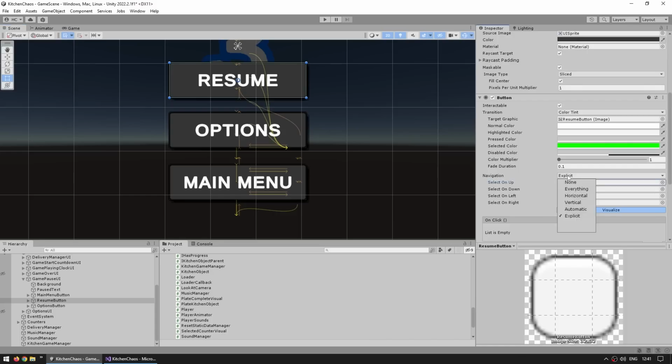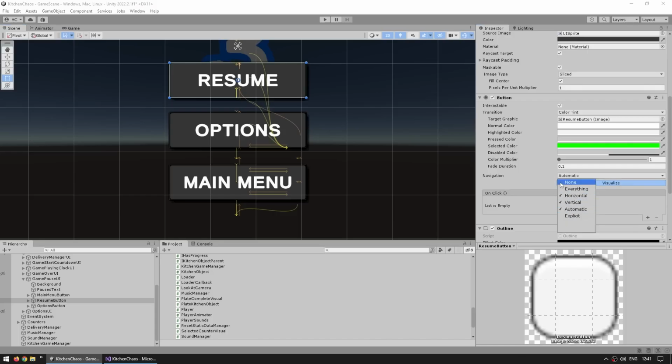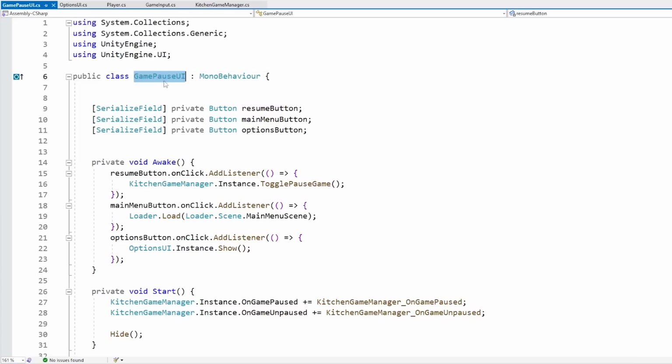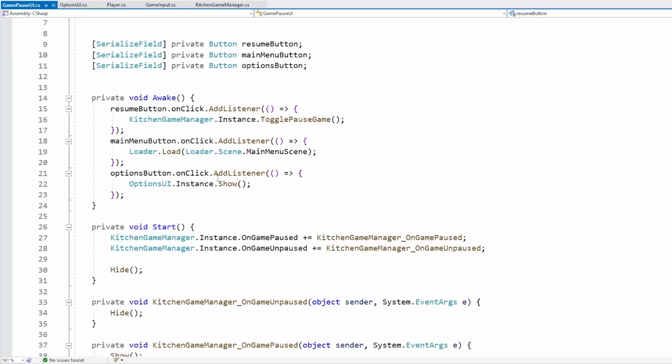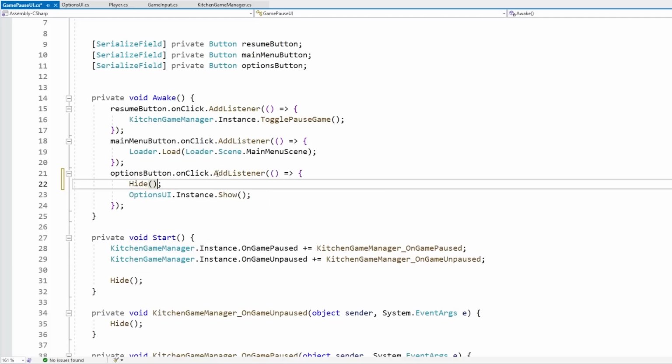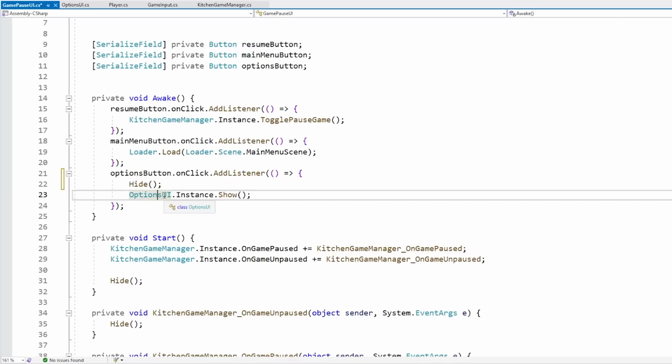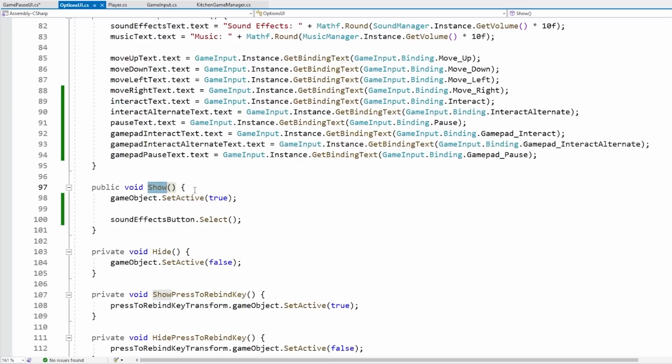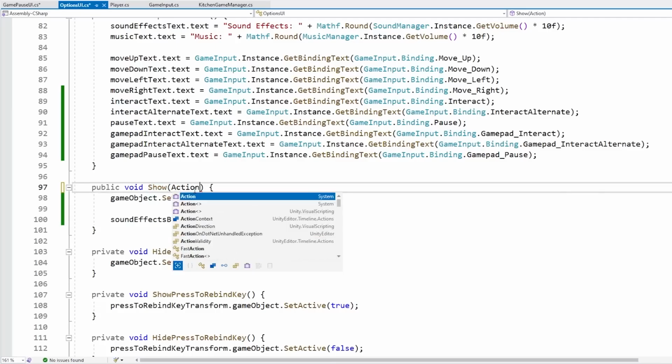Or another simpler solution is, let's leave this one on automatic, and instead we're just going to hide the pause window once we are in the options window. So over here on the game pause UI, let's see over here we are showing the options UI, and when we do, let's just call hide on this. So we are going to hide this window when we show the options. And then on the options, we want to know when the options closes so that we can show this one again. So over here on the show function, let's receive an action.